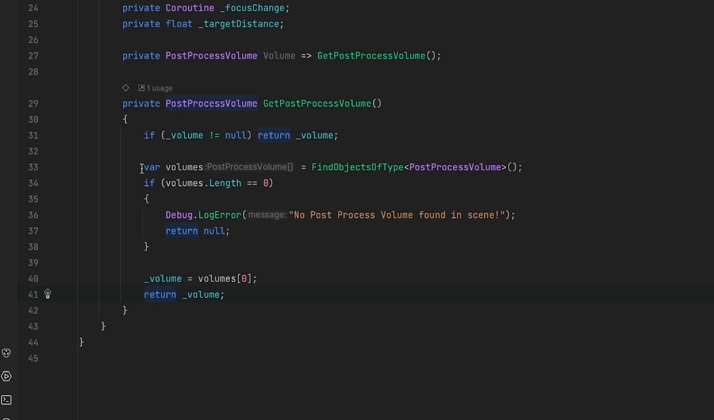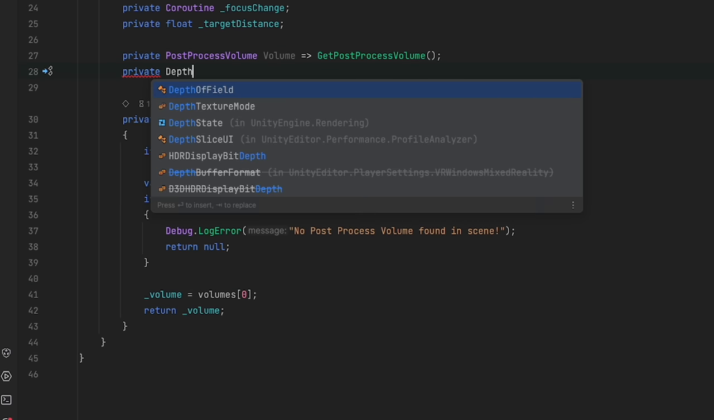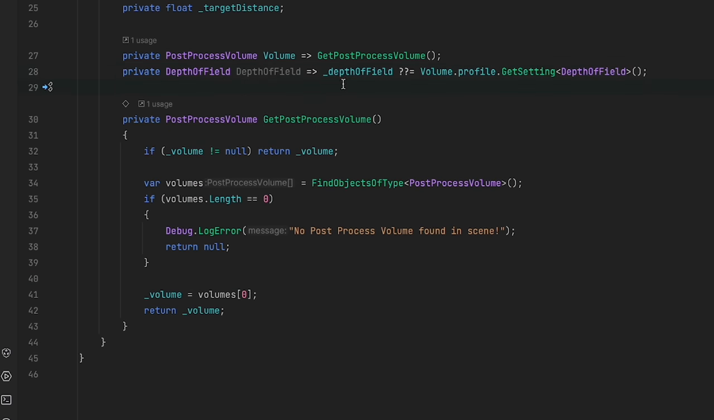In the rest of the method here, we're going to find all of the post-processing volumes. If there are none, we'll throw an error and return null. Otherwise, we'll set the private variable volume to be the first item in the array and return that. And now that we have the volume, we can also grab the depth of field in a property as well. This property will return the private variable depth of field. If that's null, then it's going to set the value and then return that.